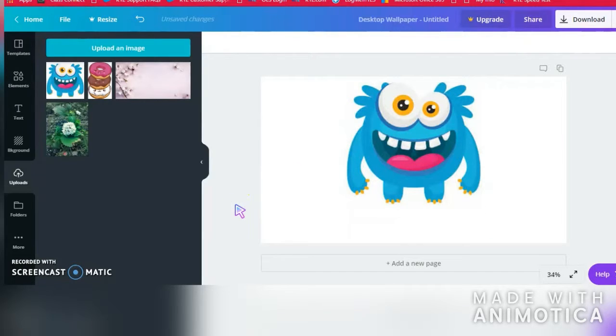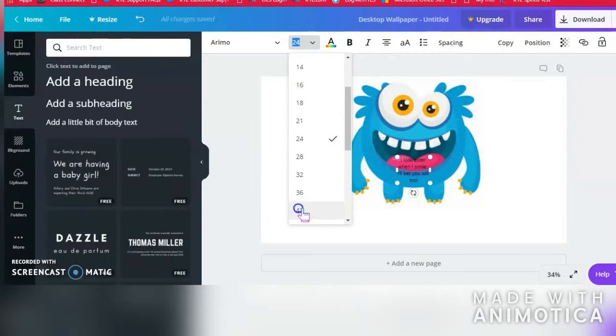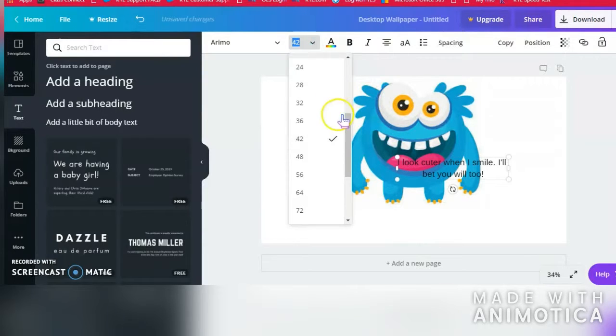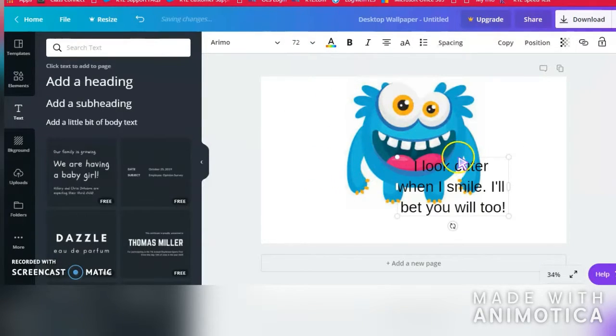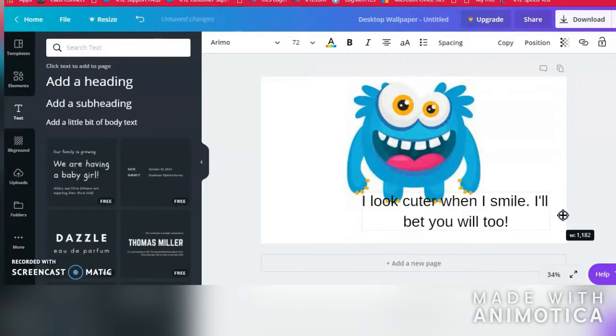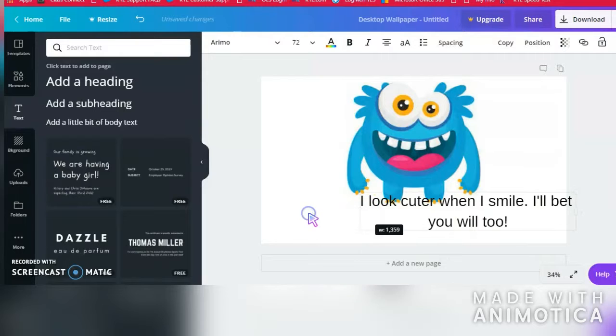There we go. Now I'm going to click text and add a heading, and I'll write here: I look cuter when I smile. I'll bet you will too. I will make it way bigger, just like I always do. Let's make it even bigger so that it shows better. 72, all right. Stretch it out more. Oops. Stretchy.